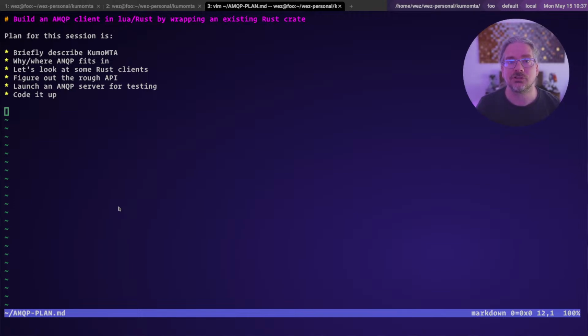It should be fairly straightforward, really. It's really just adding an AMQP client to the embedded Lua runtime. So we're going to be figuring out how to do that. I have never used RabbitMQ before, so part of this will be me figuring out how to run that in a Docker or something.